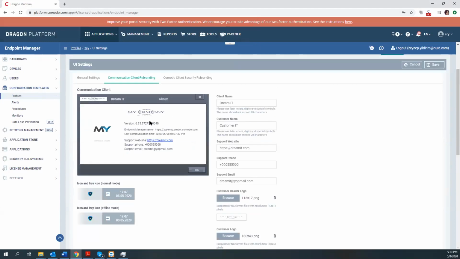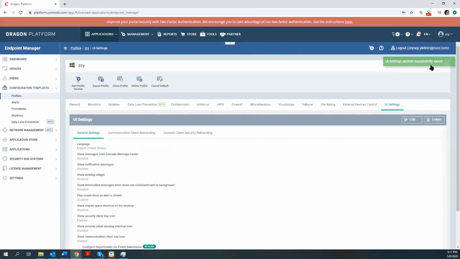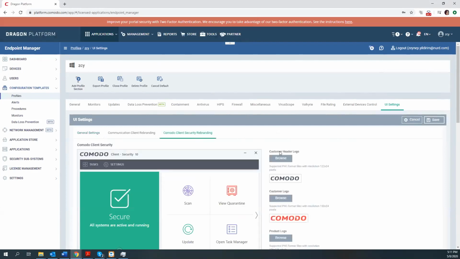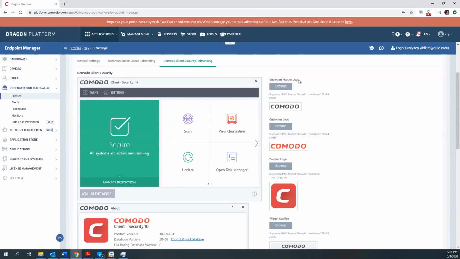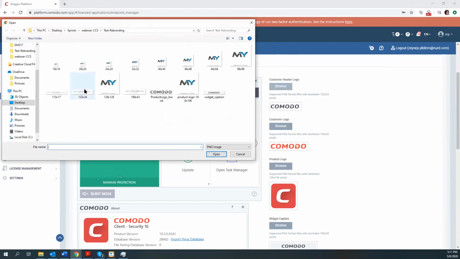And you can see all Comodo namings are gone for the communication client. I will save and apply to my device, and it's successfully saved. And I will continue with Comodo Client Security. First, I will change my customer header logo, and I will browse with resolution 200 by 122 and 24.